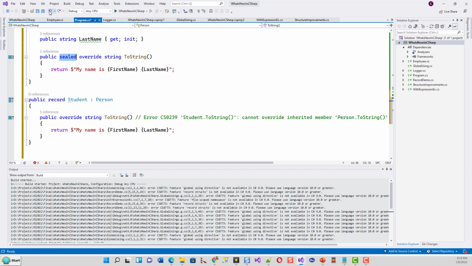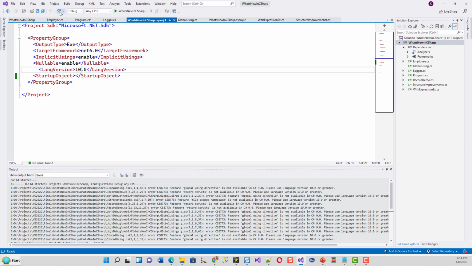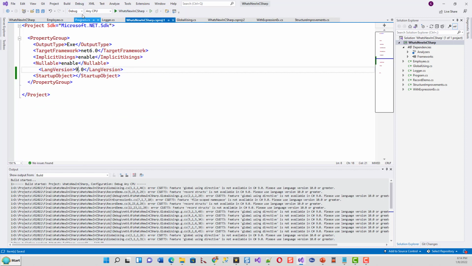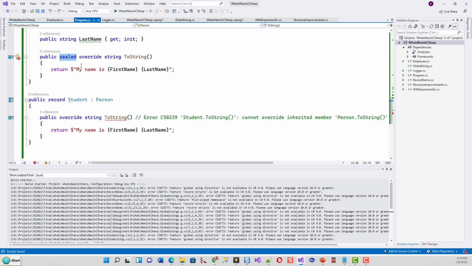And let's see what happens if you change the version. If you change the version to 9 again, and save it, you cannot use the keyword sealed at all. The feature sealed ToString in a record is not available in C# 9. Straight away the compiler shows a squiggly line saying please use language version 10 or greater. The feature sealed ToString in record is not available. So if you change the version again, it will be all right. Now you can seal it in the base class, but you still cannot override it in the derived class.